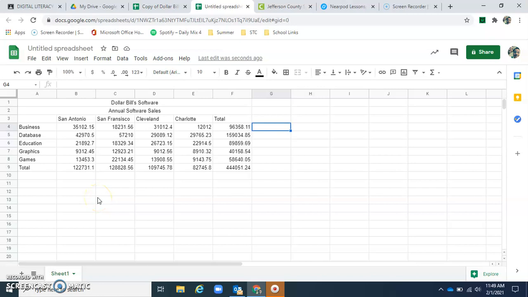Okay, we're going to look at how to apply borders. First, select the cells that you want to apply your borders to. In this case, we're going to do the column headings. Next, go find your borders button.